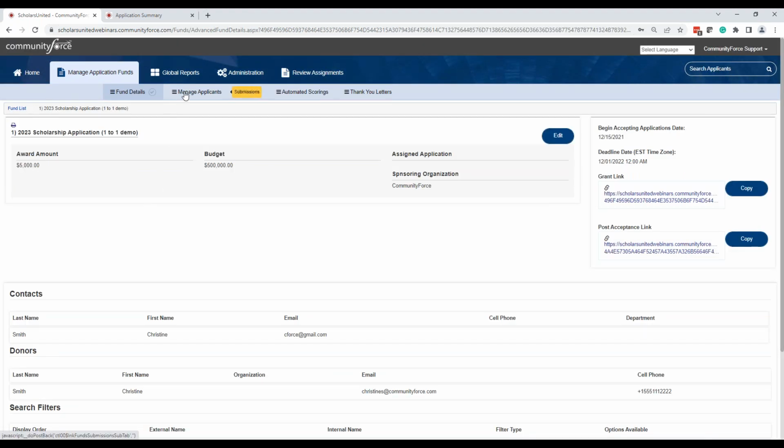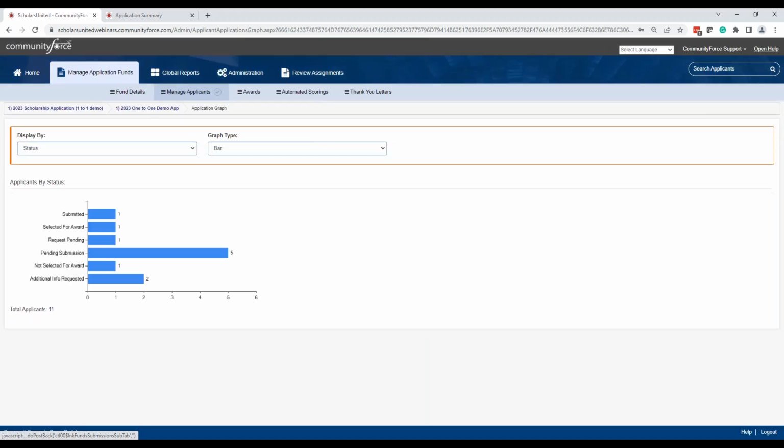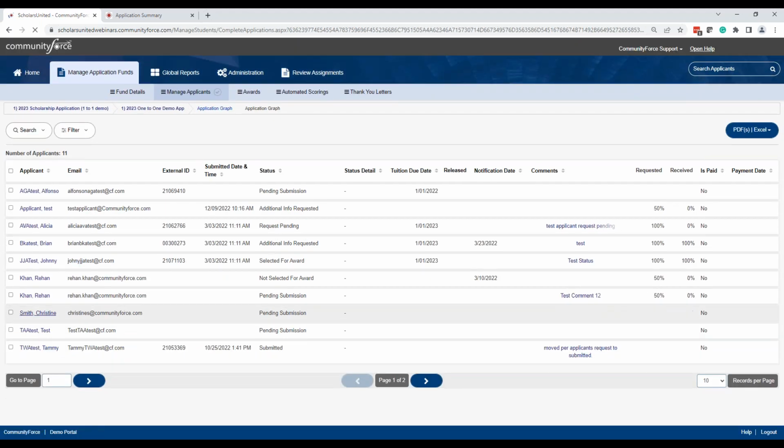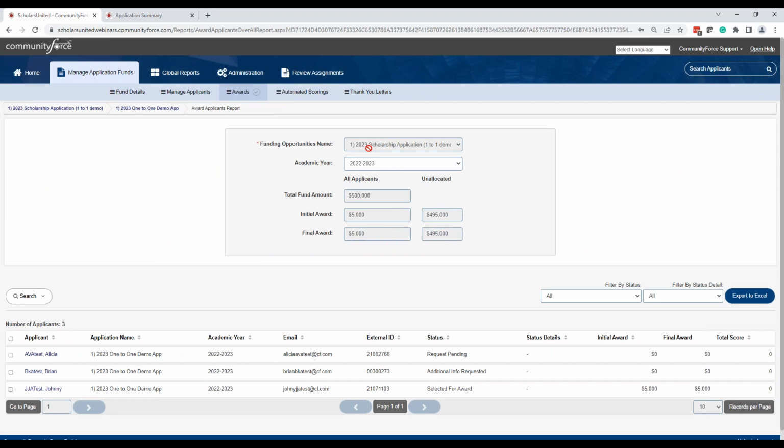And so of course, if we hit the Manage Applicants, and then we can click here, we can drill down, and then we can see all the applicants that are applying to that application form. So this is per application. And then also this is a one-to-one, so this is where I'm going to be doing the awarding. So I can click on the awards for this specific fund and see the details of the award.